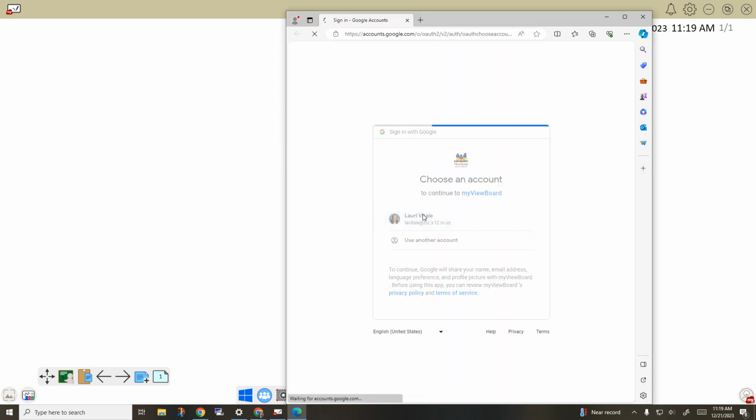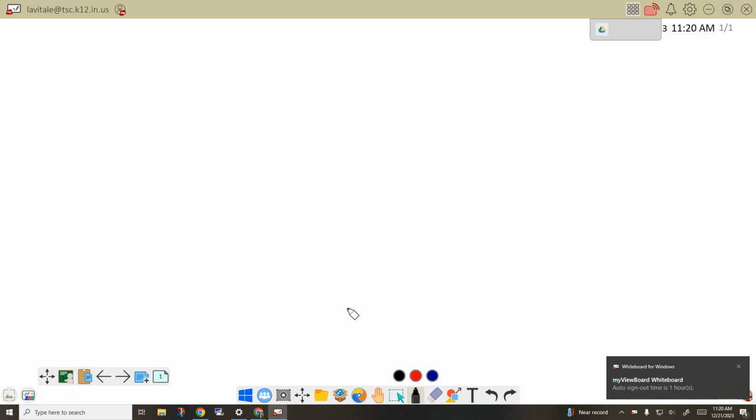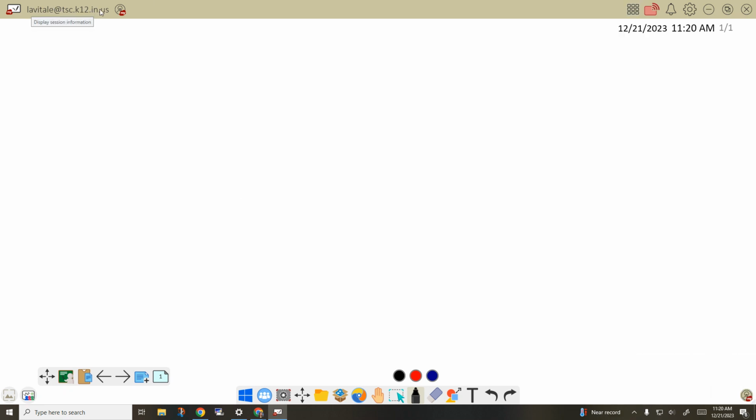If you click G, it's just going to give you the option to sign in with Google. It will take you just a second and get you signed in. Then you'll be signed in for the next hour. Once you're on this interface, you can see that now I am logged in. My email address is in the top left corner.